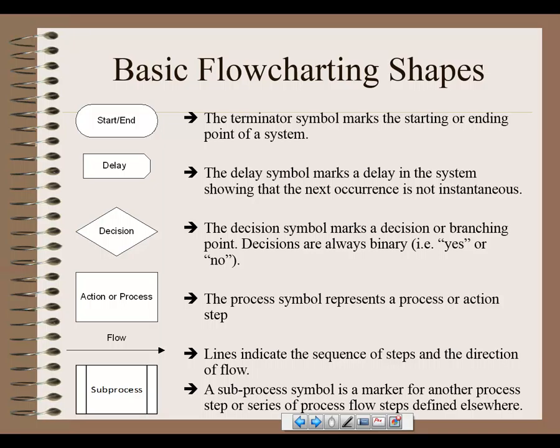So the first symbol is called the Terminator symbol. The Terminator symbol here is always used for the start and the end. In any process, we have a Terminator start and a Terminator end. Then we have a symbol for delay. This symbol is a hexagon, but it looks like a rectangle with some edges that look different. So hexagon, 6 lines. And this is representing delays. If there is a delay between some of the actions or the steps, we put this symbol.